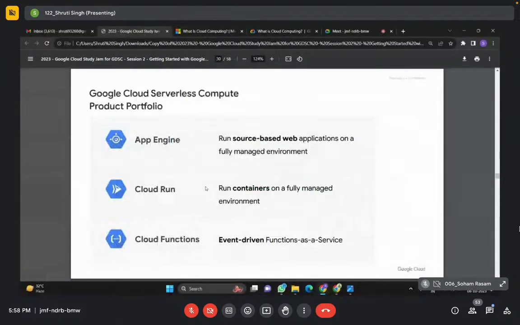So that was all regarding scaling and serverless compute. Now, these are some examples of serverless compute, and these three are App Engine, Cloud Run, and Cloud Functions. App Engine is regarding web applications, Cloud Run is regarding containers, and Cloud Functions is event driven. That is, it triggers when a certain event or action is done. So these are the three examples of serverless compute in Google Cloud.